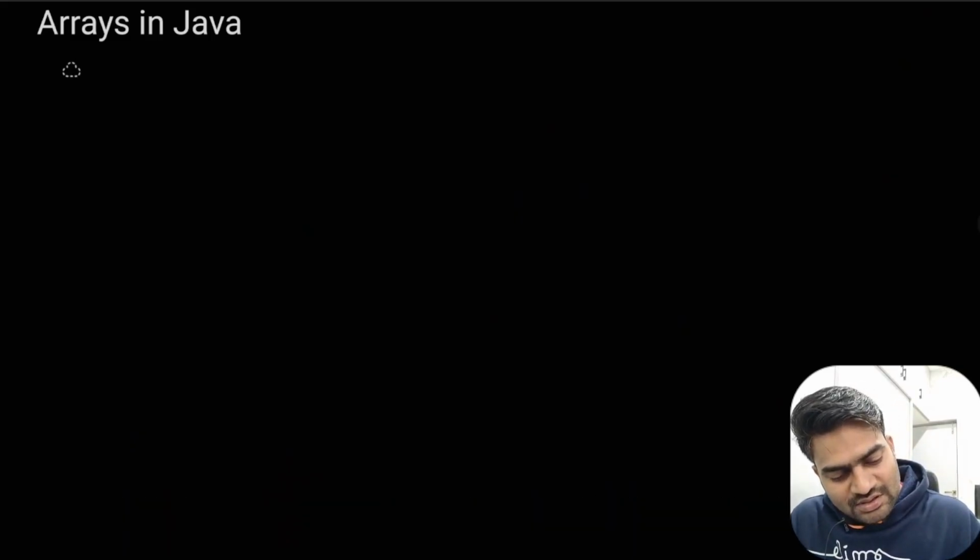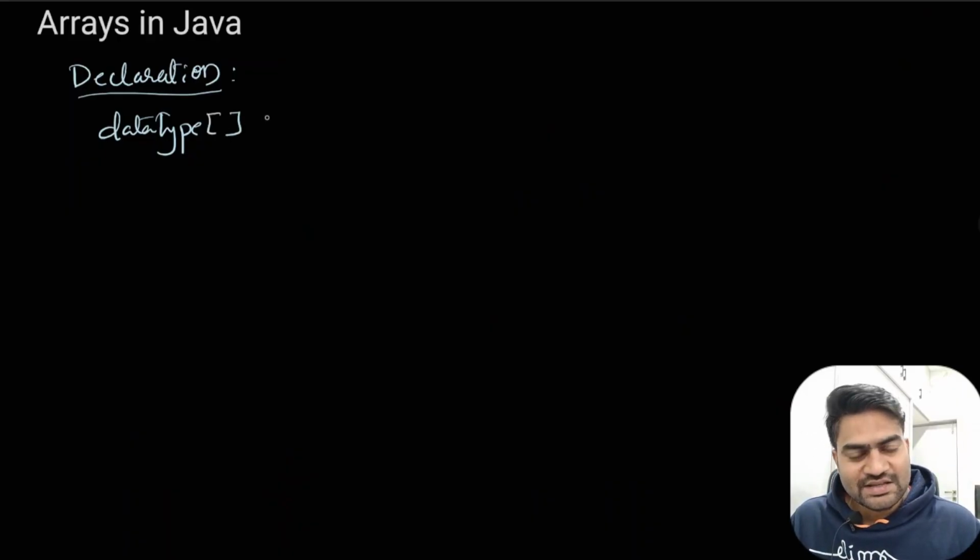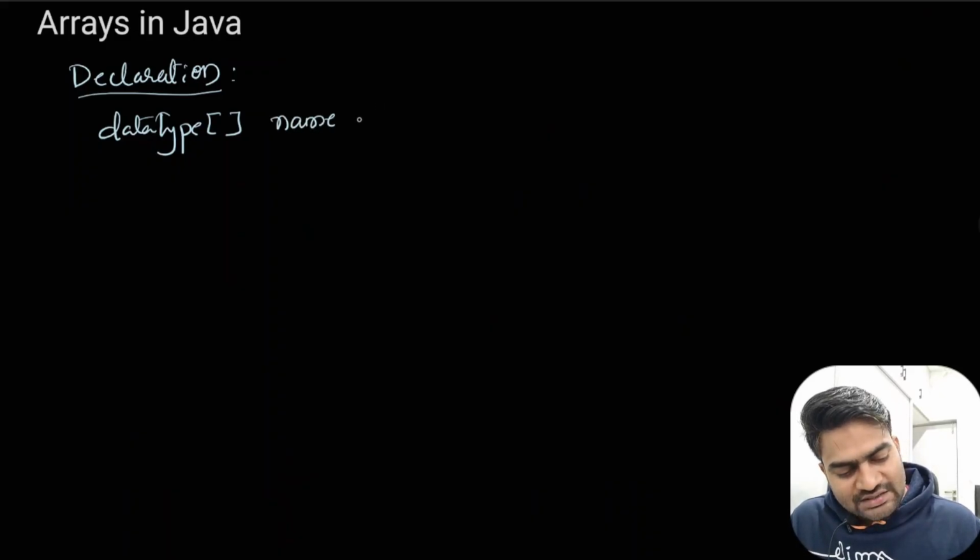So let's get started. Let us first try to understand how to declare an array. Declaration. Basically, we use a data type, then we use square brackets to indicate that it is a 1D array, and then we use the array name. This is a variable name, and this is how we declare.